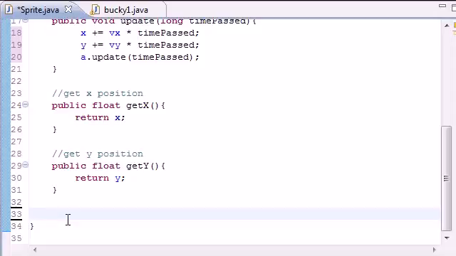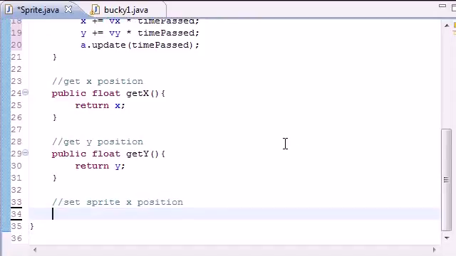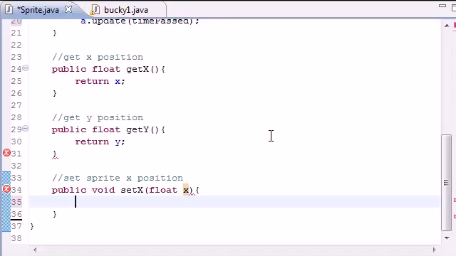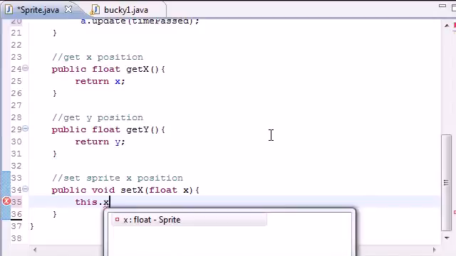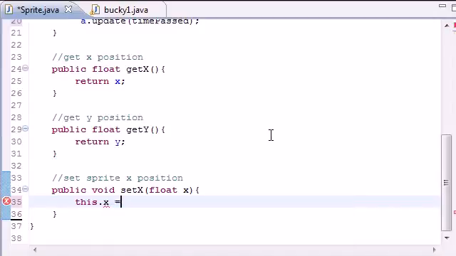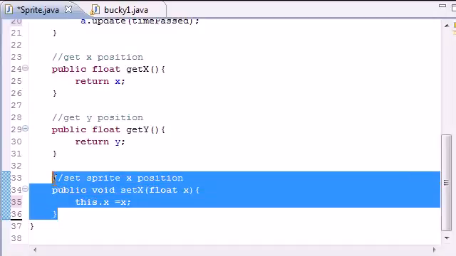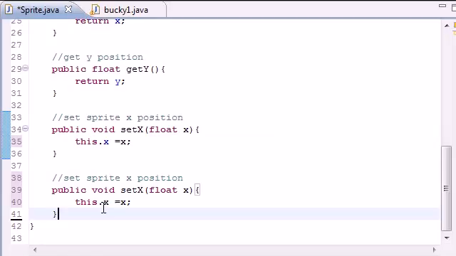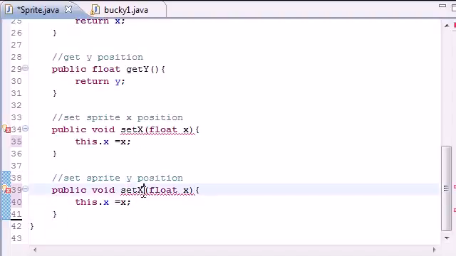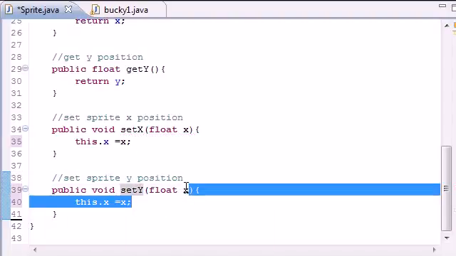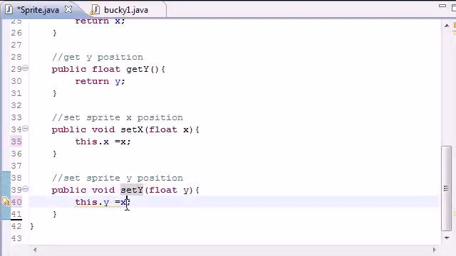So it would be useful to set the Sprite's X position as well. Let's go ahead and do that with public void setX, and for the parameter we're going to pass in where we want to put it. So just put float x, and put this.x, which pretty much means this sprite's X position is equal to the X that we passed in. Now let's set the Y position: setY, float y, this.y is equal to y. Looks good? Good to go.